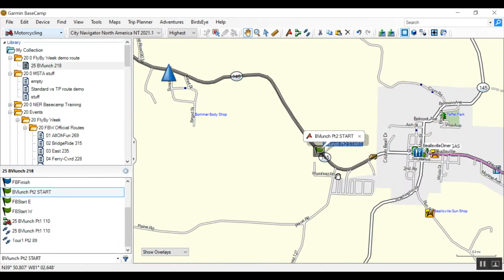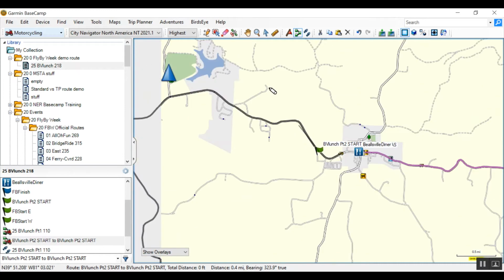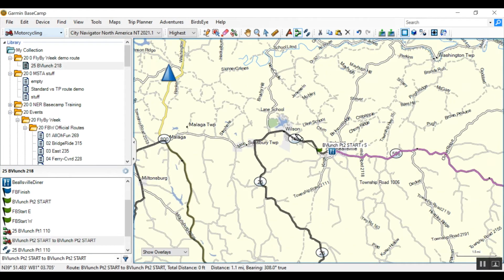Item number 1, our starting point. We're not going to use the lunch stop waypoint for the start of the second part of the route. We will use the new route tool to select that point. And you can see the little tab that appeared enabled me to know that I was on that point as my start point. So we'll start out, and we're going to place the points much more quickly.